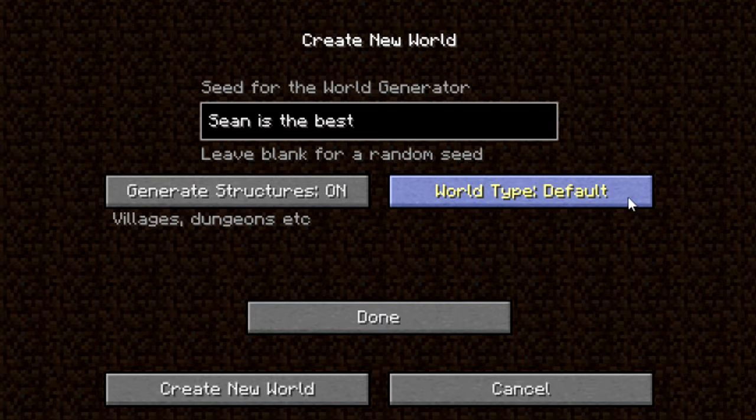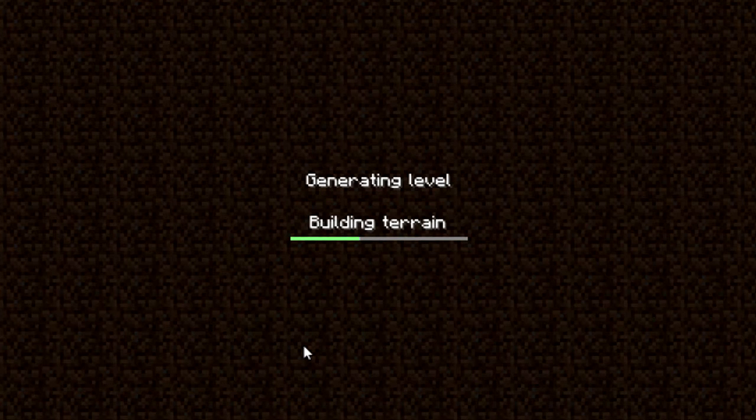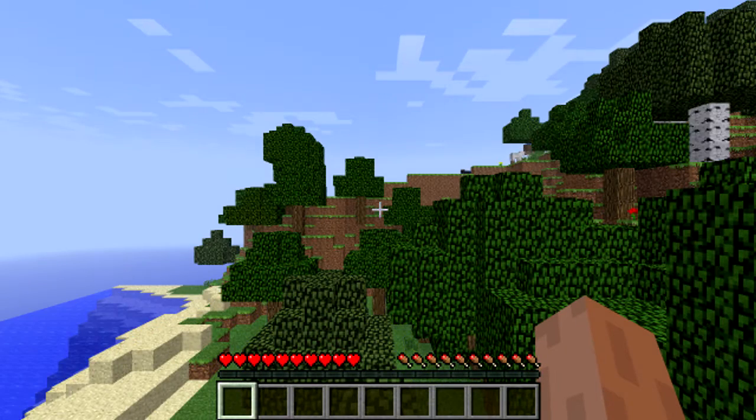World type, you have 2. You've got default and super flat. Super flat is a super flat world where mobs and stuff spawn, but it's really boring. And default is like you got hills and mountains and dungeons and everything. So default's my favorite. Okay, let's click done and let's go create new world. Now I'm making this let's play for people who just got Minecraft and they don't know how to play. So if you don't know how to play, join me.